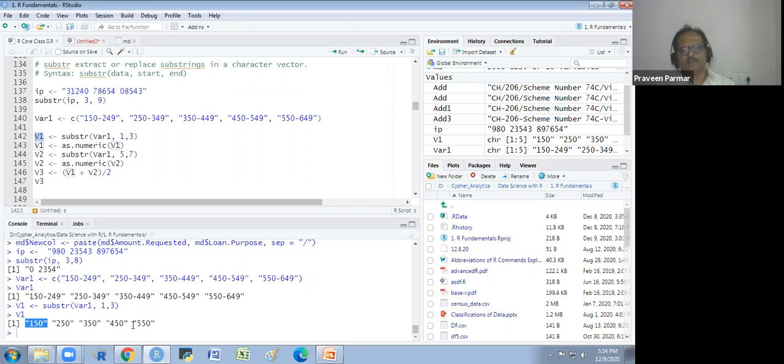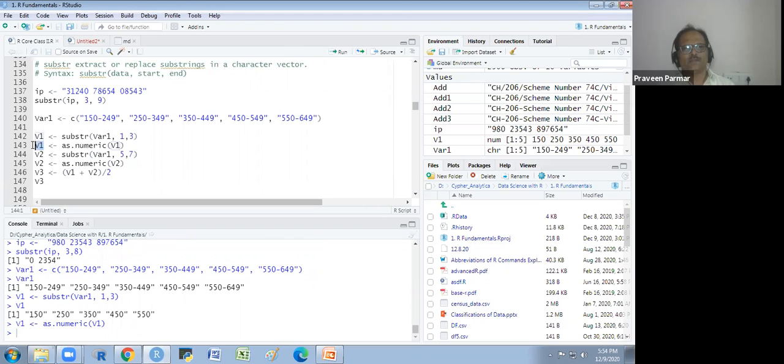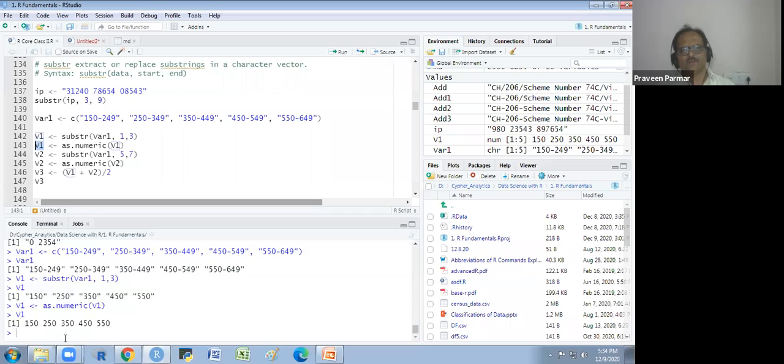And still it is under quotes. So what I will do, I will convert them in a numeric form. So V1 is as.numeric V1. And if I print now again, look at this, I will get without quotes. So now mathematical operation could be applicable on this.